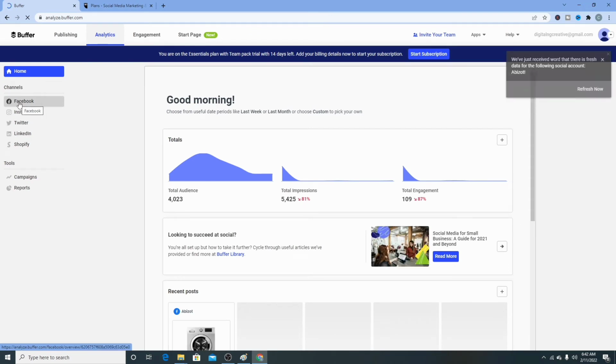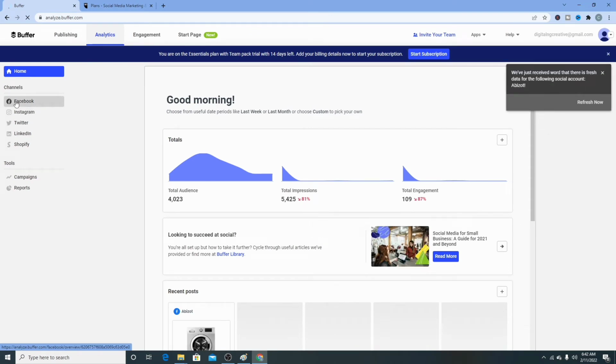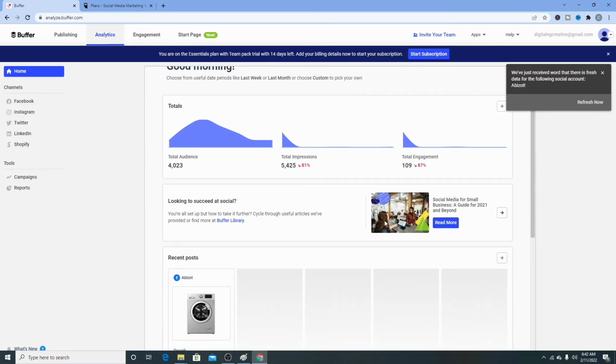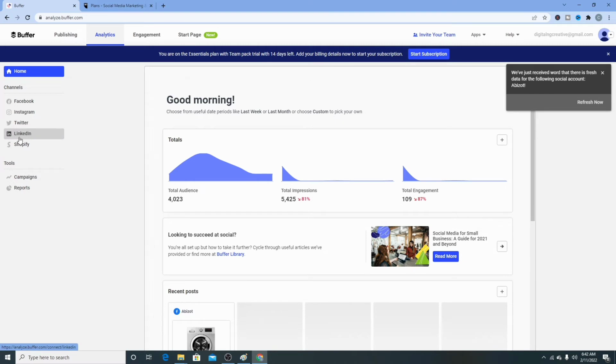These are the channels you have connected. Since you have connected on Facebook, Facebook is going to be, as you can see, the page you connected to. It's going to bring out the page details, the impression, the total engagement, and that's that. All right. So after assuming you have connected your Facebook, your Instagram, your Twitter, your LinkedIn, and your Shopify account, you have connected them. The next thing is to publish.